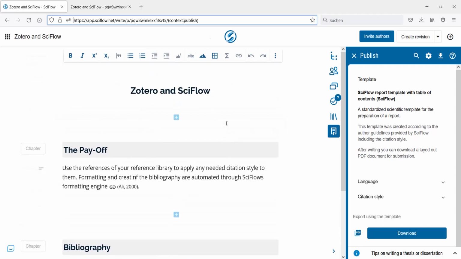And that is what concludes this video about Zotero and SciFlow. I hope you've got the insight you need and wish you a happy and easy citing.